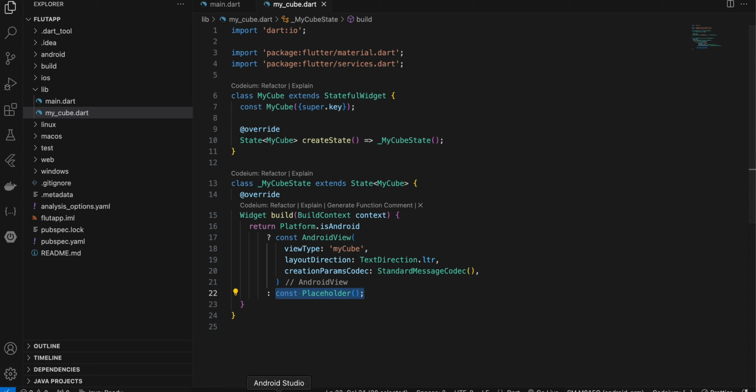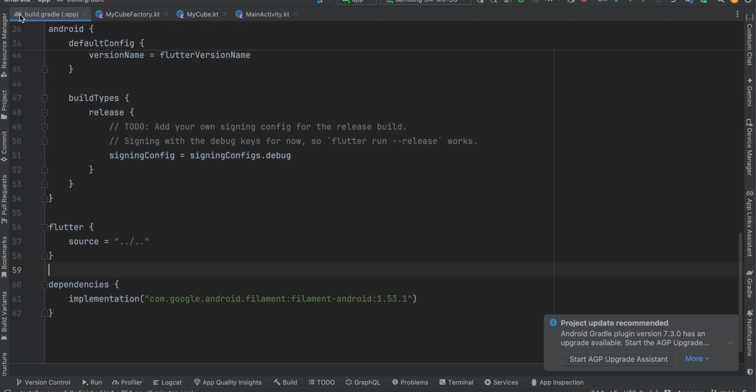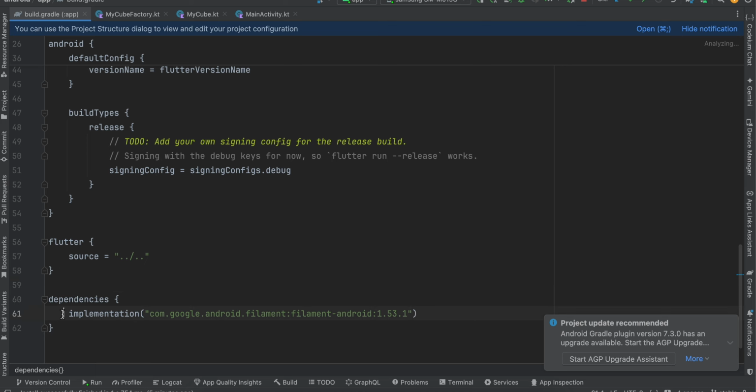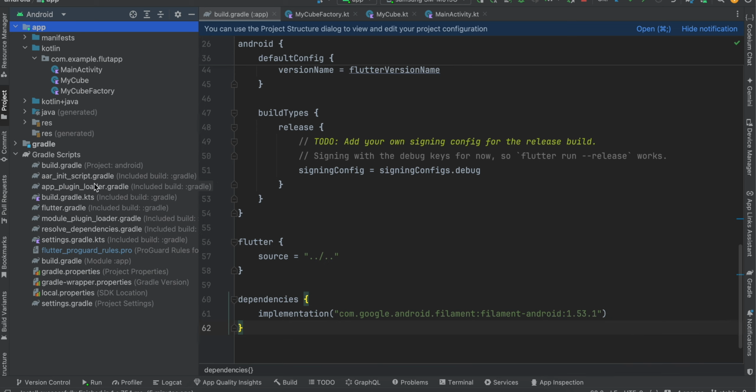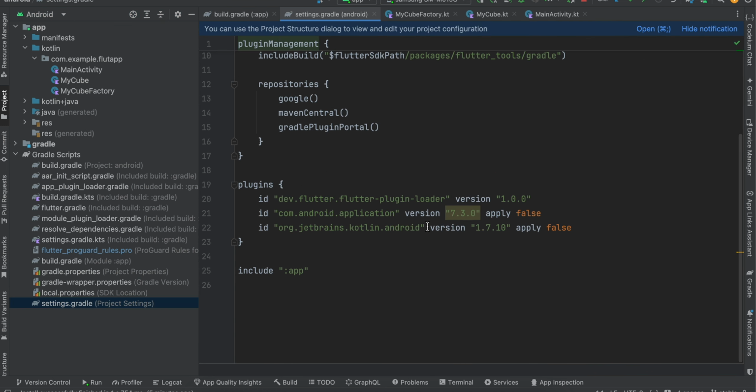Next, you'll have to open the Android folder inside Android Studio. Firstly we will have to go to build.gradle, and here you will have to add this dependency. This is the filament library, which helps us to create or render 3D models inside your application. Then inside settings.gradle, if you want you can update the Kotlin version as well in case you are facing issues. We can at least update it to 1.9.20, and then just click on sync now, so it will download all the dependencies for us.